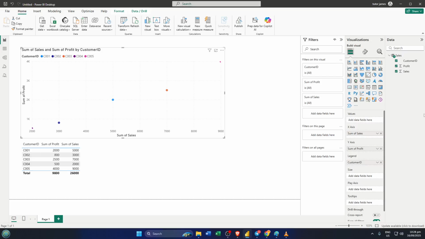Let's ground this with an example. Suppose we have a simple sales table. A handful of customers, each with their own sales and profit numbers. If you plot this on a scatter chart with sales and profit as axes and each customer as a point, Power BI can instantly group them into high, medium, or low value clusters. Suddenly, you know at a glance who your top customers are and who might need a little nudge.